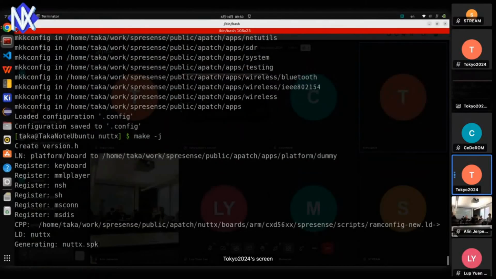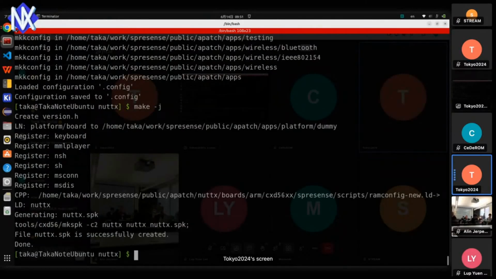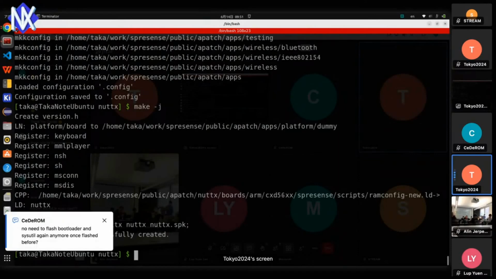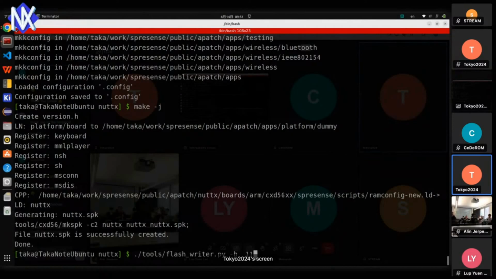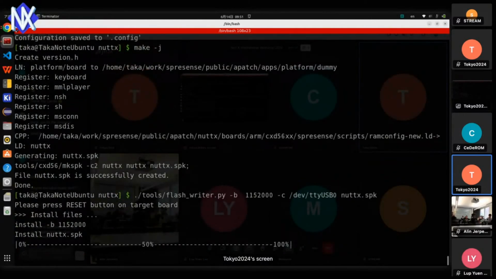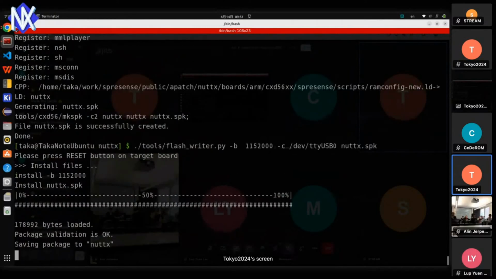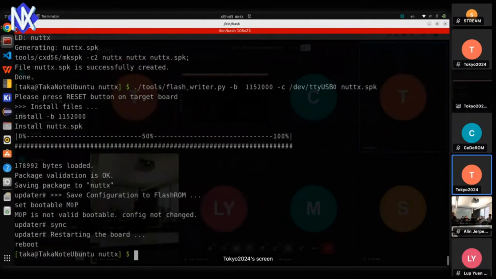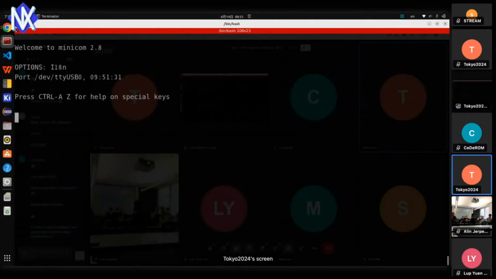Okay, now the build is successful. After that, you should flash with the -B option. The -c option is for the device, ttyUSB0. Okay, start flash. And connect the terminal to NuttX on the Spresense.